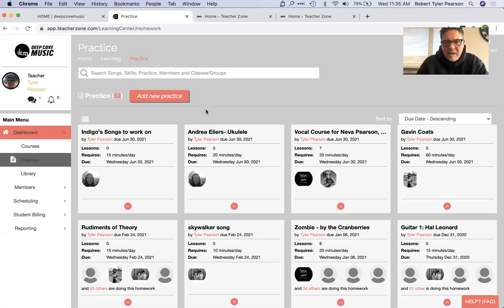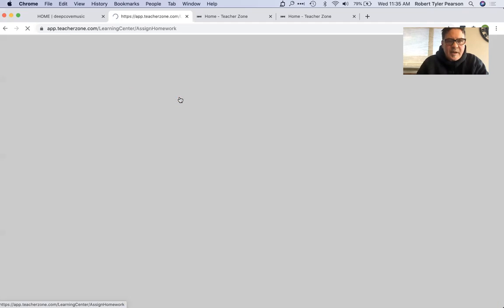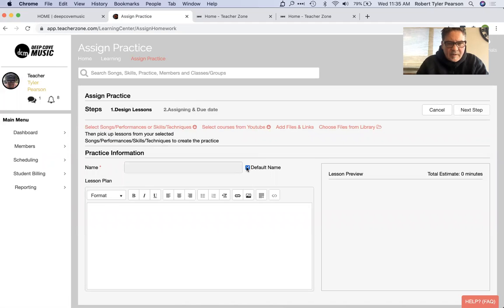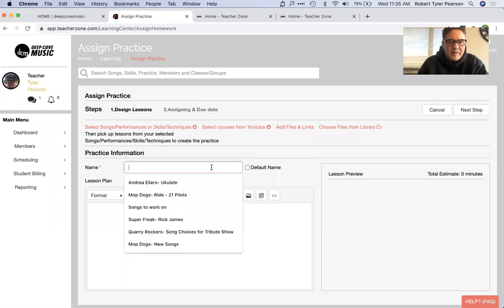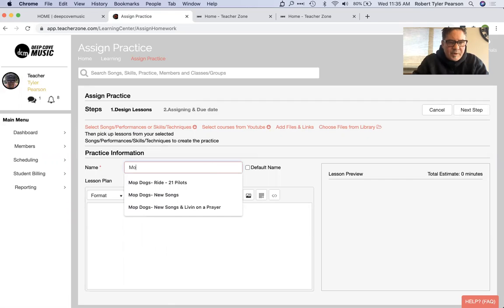for a band. So in this case, I don't have any bands assigned to me, but I will just add students as if it was a band. Okay, so say add new practice. If you leave this clicked, this will just default to the student's name and the date that it's due for the practice. I like to unclick it for this particular thing, and I'll type in something here. We'll do mop dogs. I've already made this one, so I know I can do it quickly. Ride, 21 Pilots.